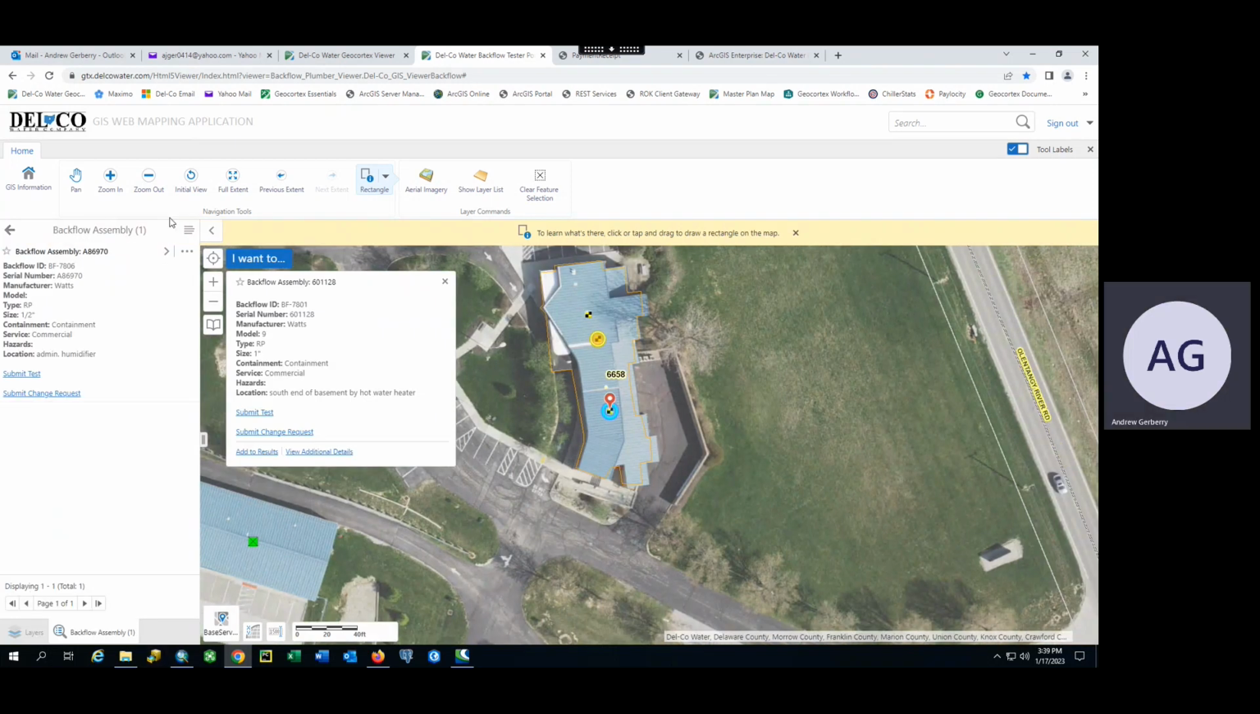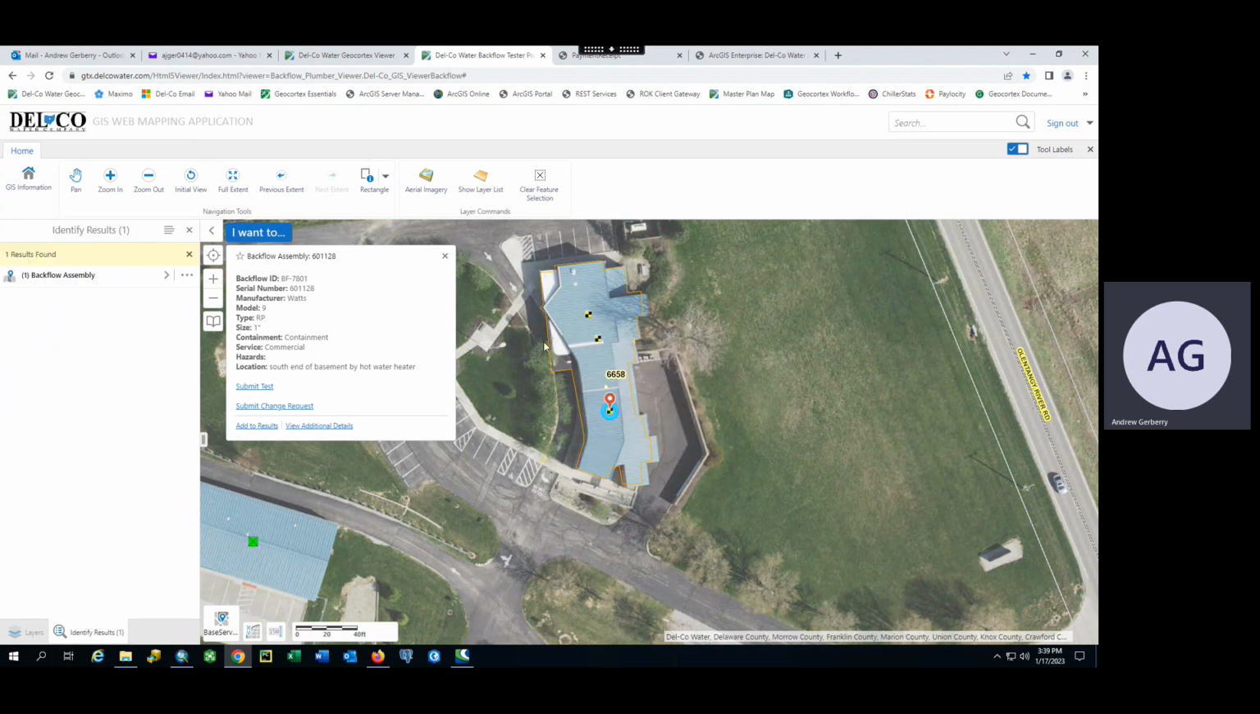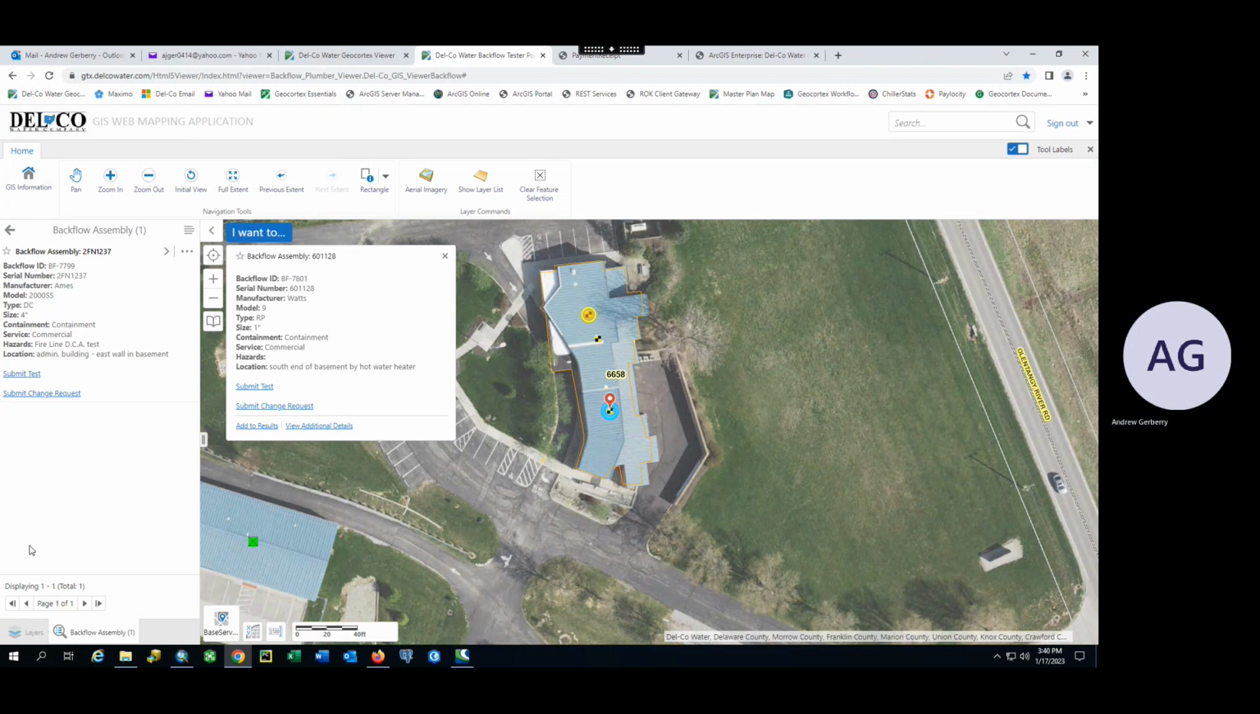Identifying the device will bring it up in this left-hand window pane here. And finally, a third way is by right-clicking with the mouse and clicking Find Data on the Map, which will also identify the device in this left-hand window pane. Each of these ways produces the same result and can be done interchangeably.